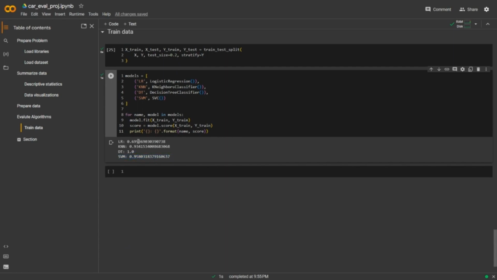So going by these metrics or results, we'll be continuing forward with DT. So in the next video, we will use the decision tree classifier and run it on our test data.